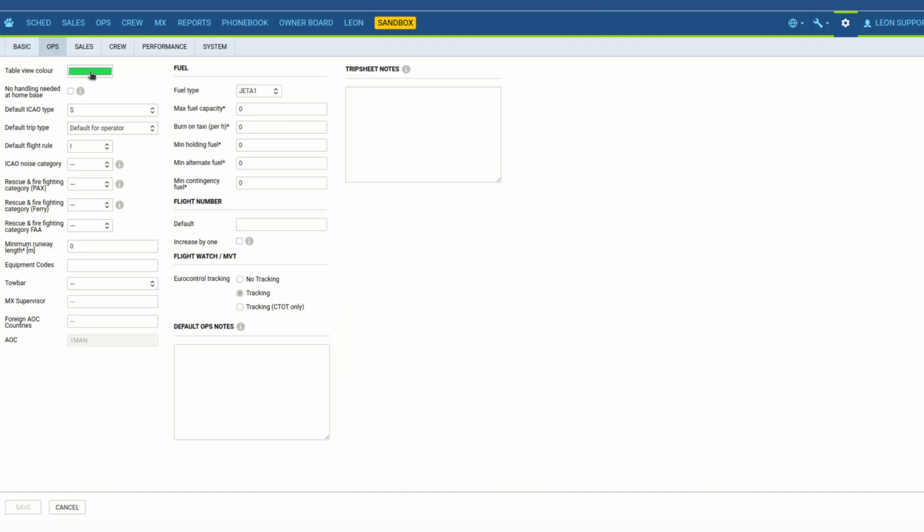In the Ops section, besides the option to define the aircraft color for use in the Ops table view, we can set the default ICAO flight type and trip type. Completing the fields for ICAO noise category, rescue, and firefighting category, and minimum runway length allows the system to verify these values at planned airports and generate warnings if they are insufficient.